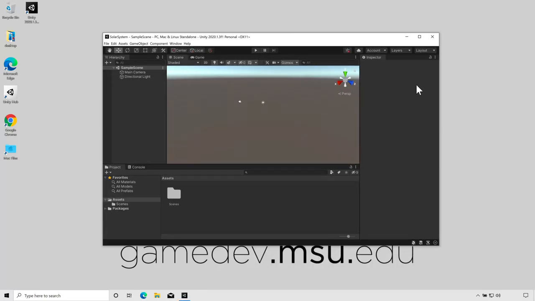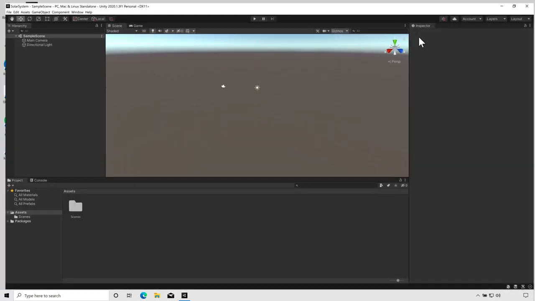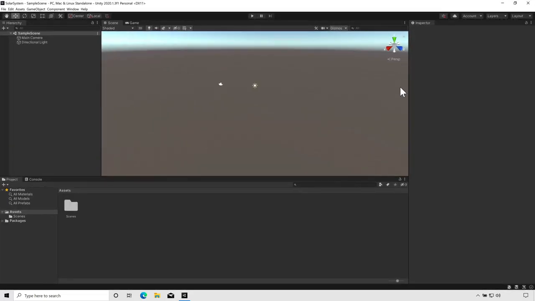This will bring up the standard Unity interface. I'm going to go ahead and full screen it. The Unity editor looks nearly identical on both the Windows and Mac versions of Unity. I'll be recording on either platform throughout the course. If there is something that varies across platforms, I'll try to make note of it.